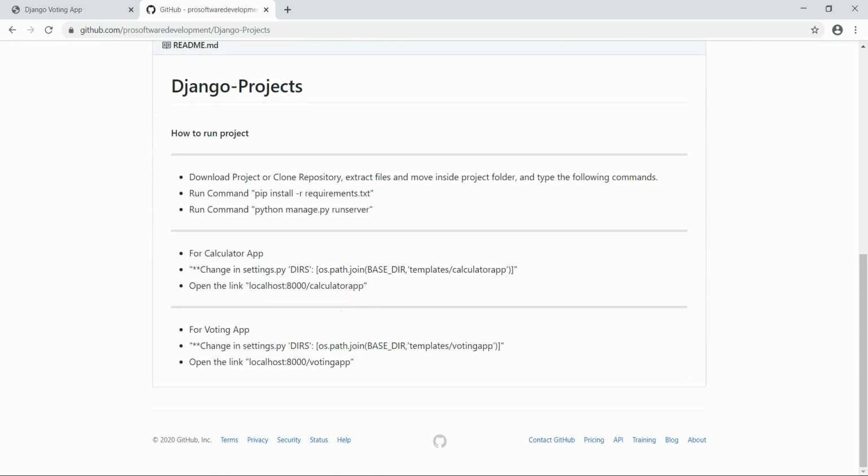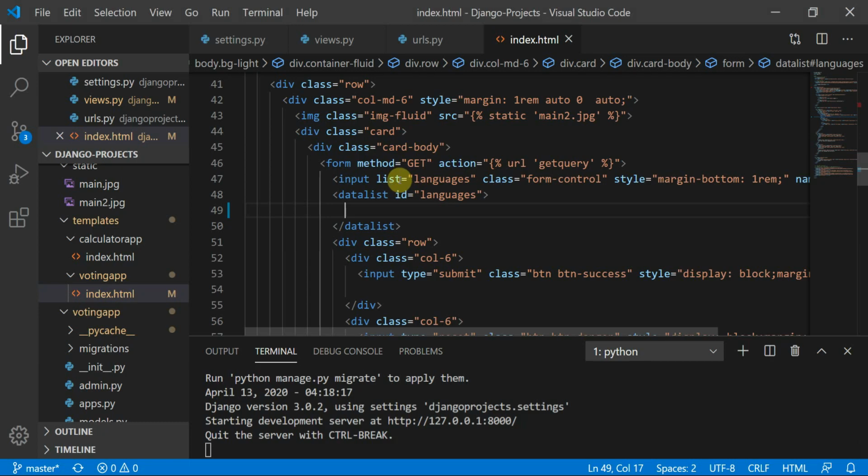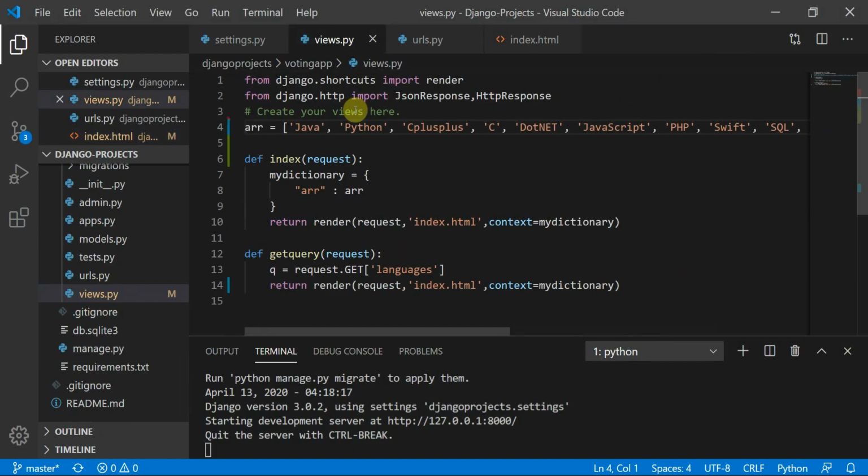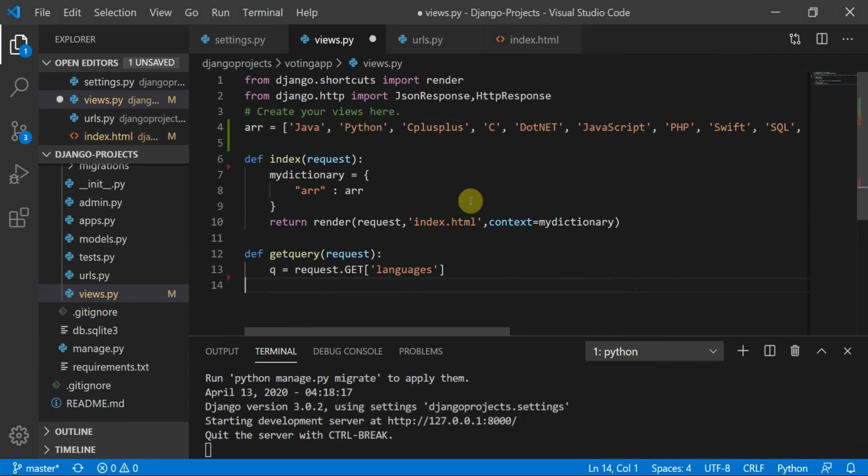Till the previous tutorial, we made a list of languages, but that was static. Now we are going to make it dynamic. The very first thing we are going to do is move to our views.py file, and here you can see I have made this array global so that it can be rendered in any context. We will also do that. We have an array of languages, and the index function renders the array with the name array as well.